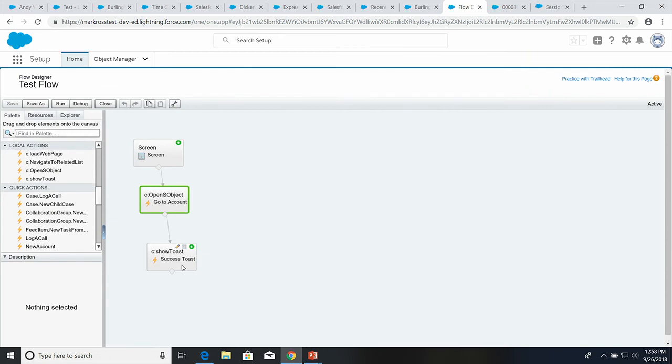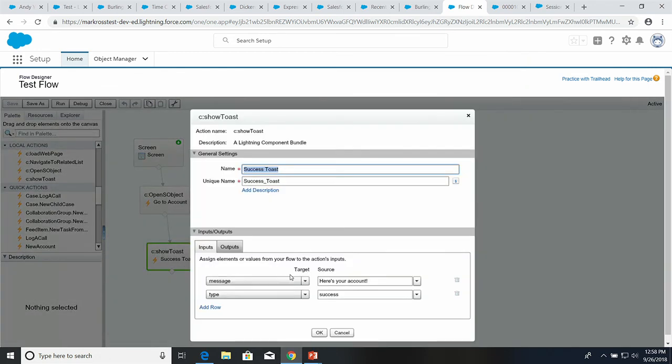And then the toast is right here. This is another local action. All it's doing is saying, all right, the type is success, and here's the message. And you can get both of those from that lightningflow.net page. All right, one last thing we want to cover.